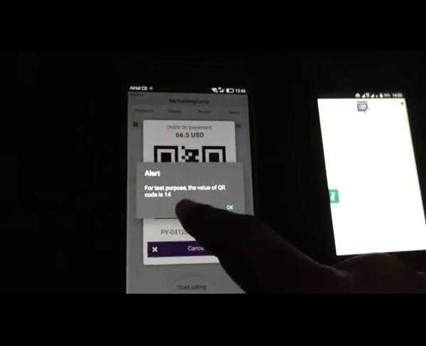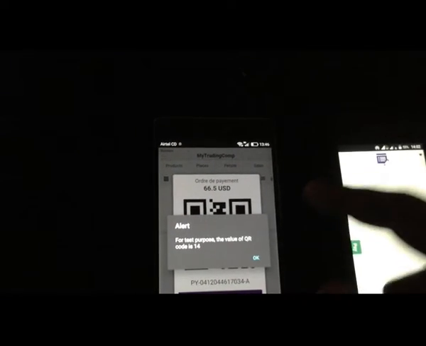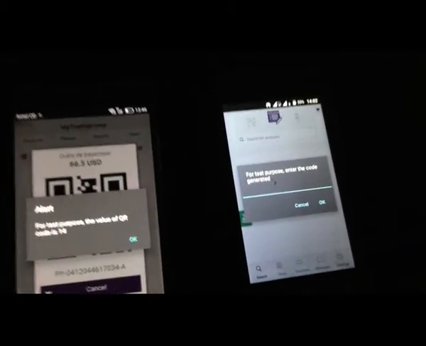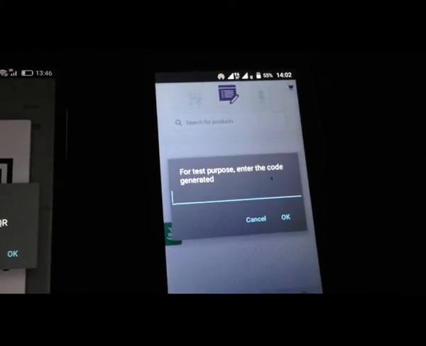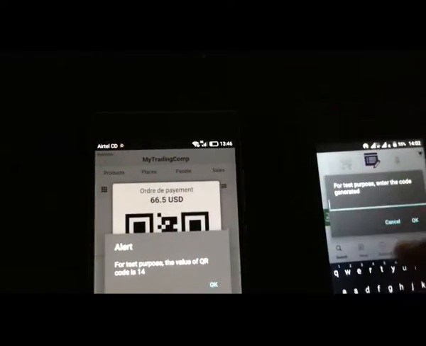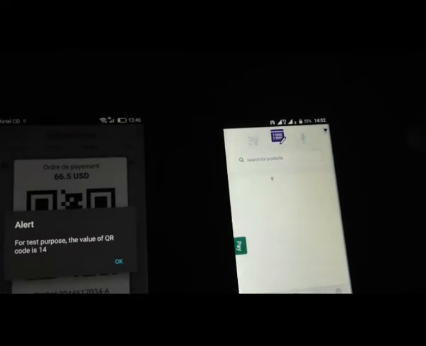So for testing purpose, we are just popping up the code that is the value of this QR code, because we have a problem of incompatibility between two plugins, the QR code and another one. Then I click here on pay, and I have to write the value of the QR code that was generated. Here it is 14. So I write 14. Normally it should be done by the QR code.